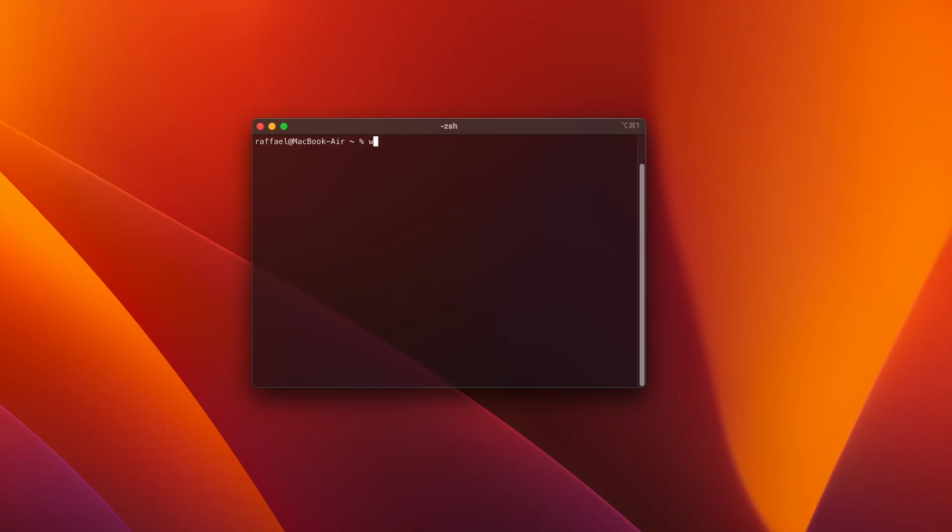Now check again which git. If this shows the Homebrew path, you're now using the latest version. And that's it. You now know how to install Git on macOS using both the command line developer tools and Homebrew, and how to switch between them.